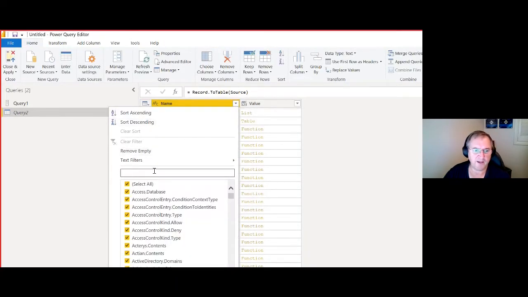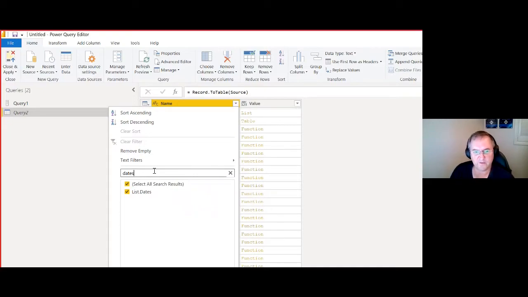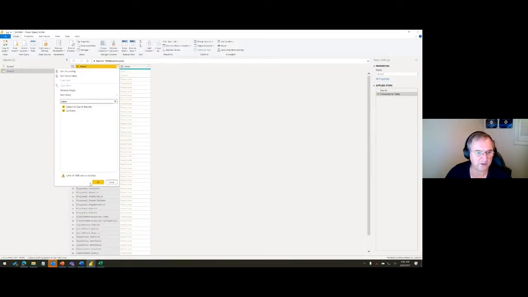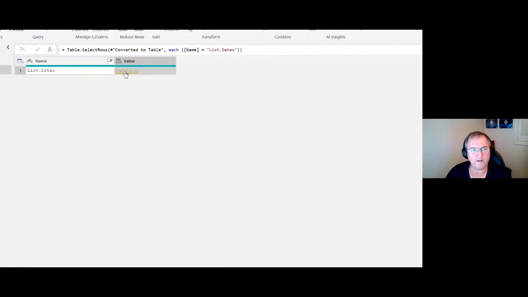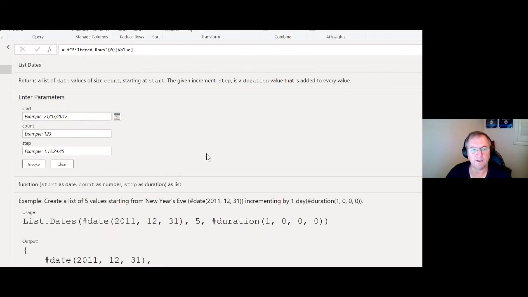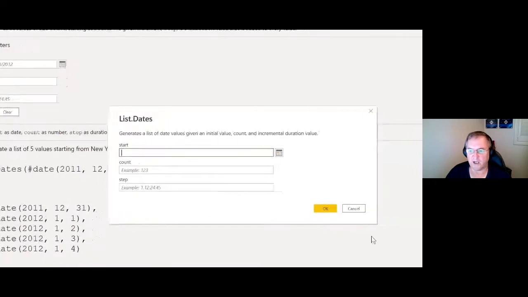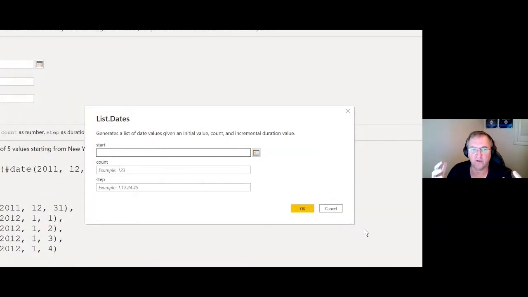So I'm after dates. When I search for dates, there's one candidate called list.dates. Sounds promising, so I'm going to click OK. Not only is this a self-documenting language, if you click here on the function hyperlink, it will actually trigger a wizard to generate the code for you. So this is a very powerful tool.